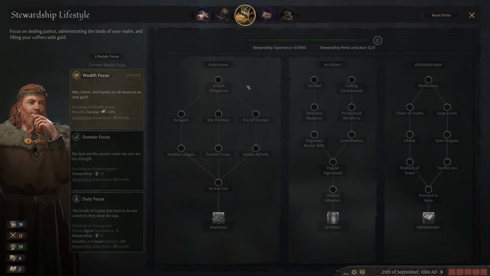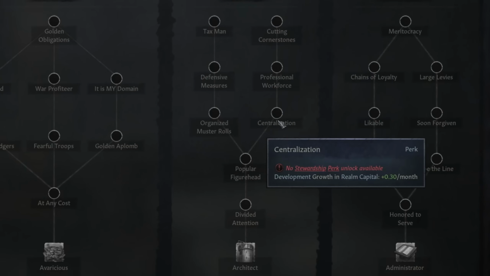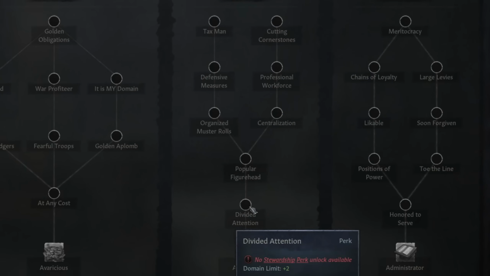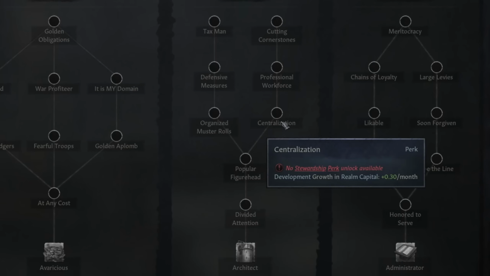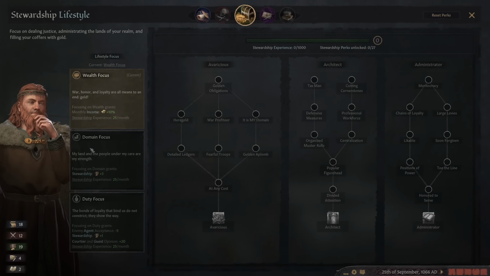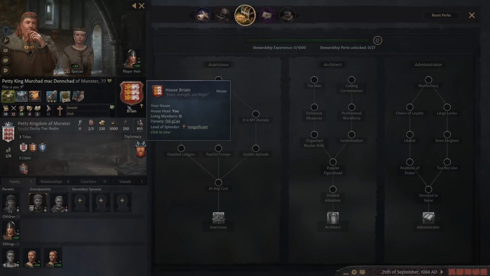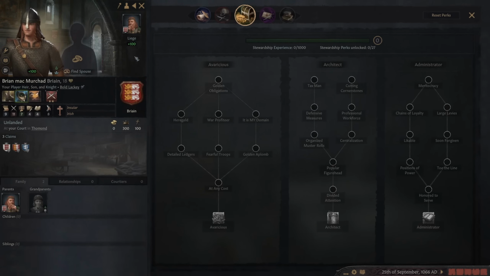For perks, I plan to finish the entire architect tree, since there are many bonuses we want, like reduced building costs, development growth, +2 domain limit, and also the architect trait. I go down the right and then down the left. If I have any kids, then I would educate them for the stewardship lifestyle. My current heir is already an adult, so I can't do that now.